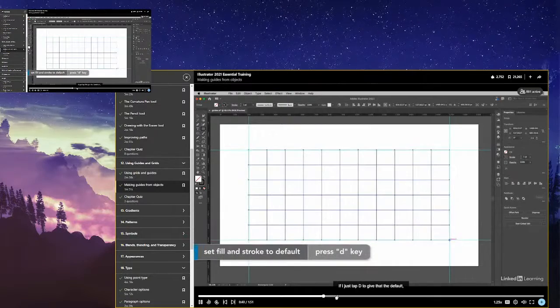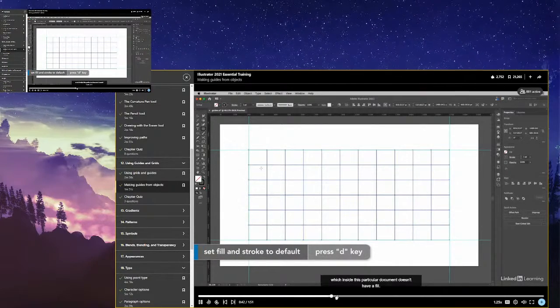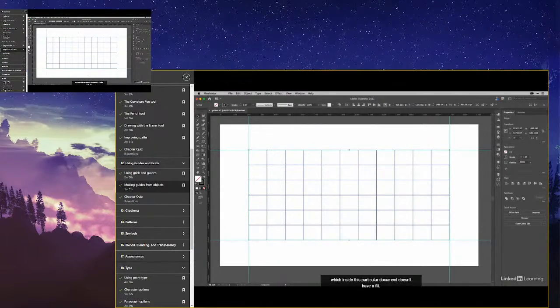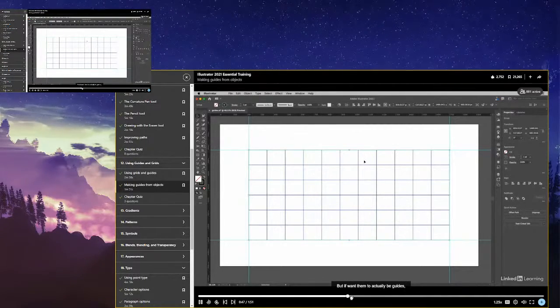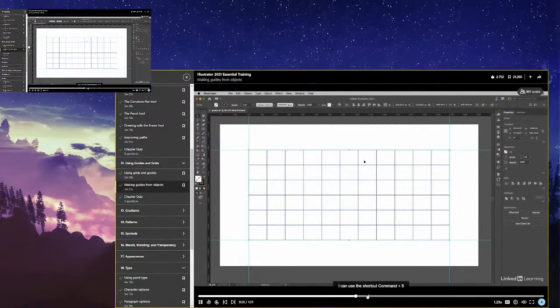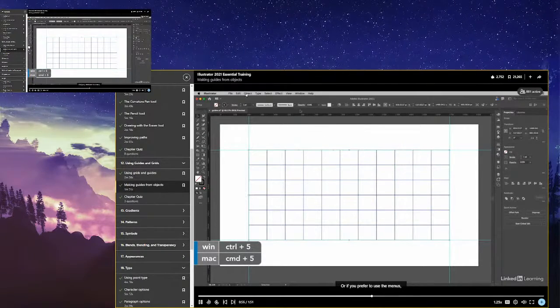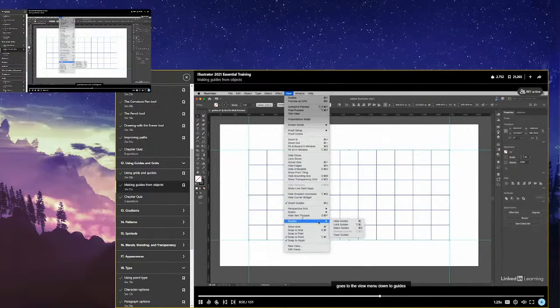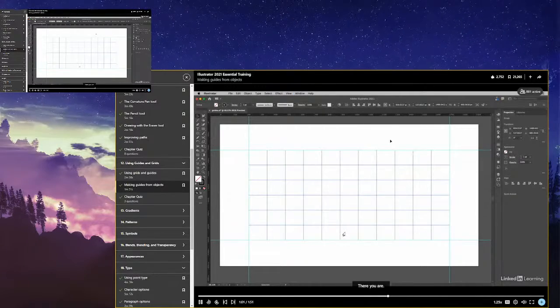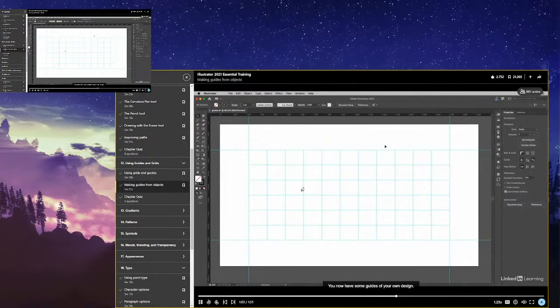If I just tap D to give that the default, which inside this particular document doesn't have a fill, you can see them. But if I want them to actually be guides, I can use the shortcut Command 5 or Control 5 on Windows, or if you prefer to use the menus, go to the View menu, down to Guides, and choose Make Guides. And there you are, you now have some guides of your own design.